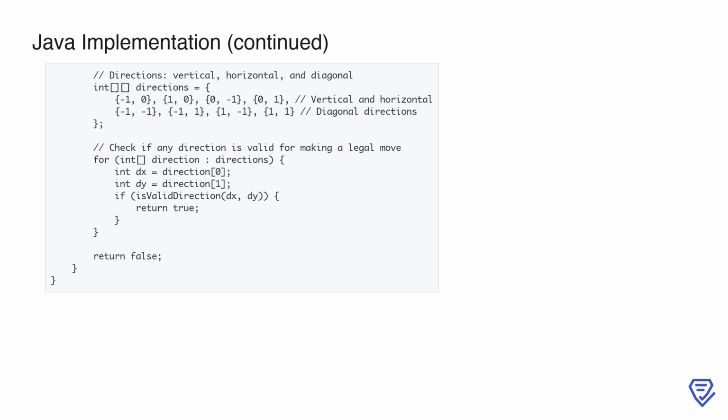Next, we iterate through each direction using a for each loop. For each direction, we extract the dx and dy values and pass them to the isValidDirection helper method to verify if that particular direction allows a legal move. If at least one direction returns true, the move is considered legal, and we immediately return true from the checkMove method. If no valid direction is found after checking all possible options, we return false to indicate that the move is not legal. This implementation ensures that we comprehensively evaluate all possible directions while keeping the code modular and readable.